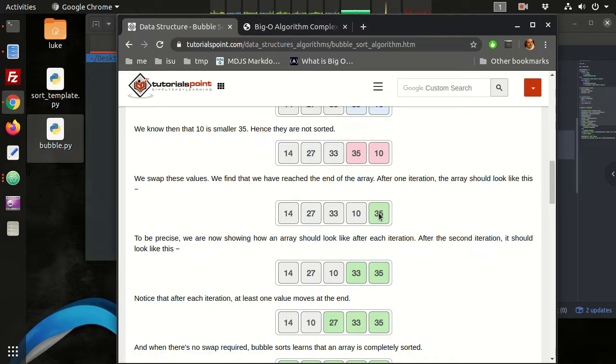At that point, we basically just need to do a bubble sort on the smaller list, this list here, because this one is going to be the highest element. So when we get done iterating through these items, the highest number from this list will end up here. As you see, we compare 14 and 27, are those in order? Yes. 27 and 33, are those in order? Yes. 33 and 10, are they in order? No. So we swap them, and we end up with 33 and 10 here.